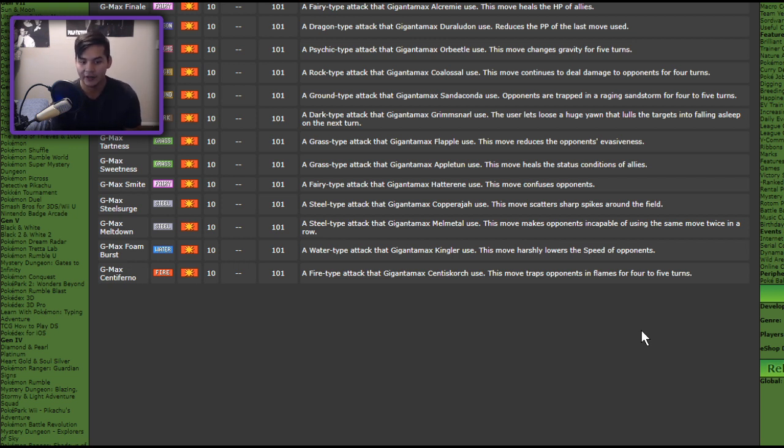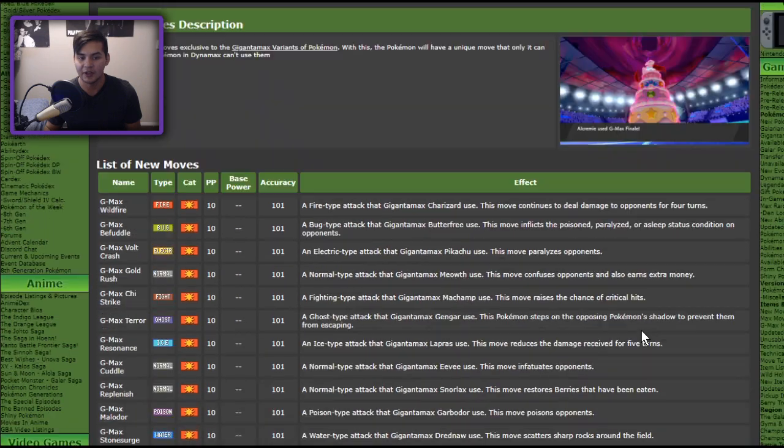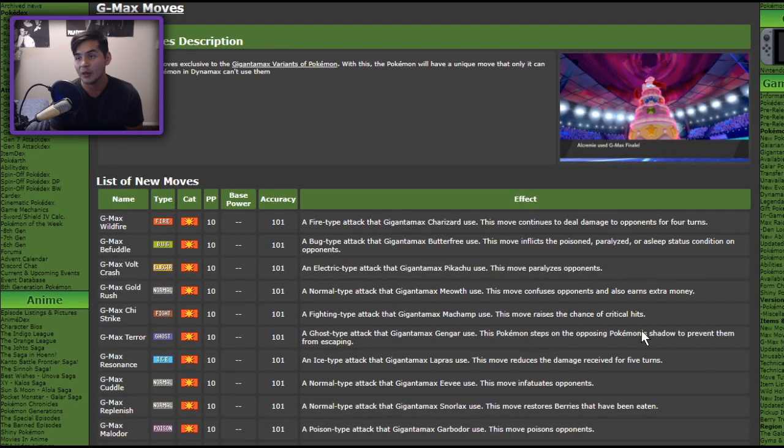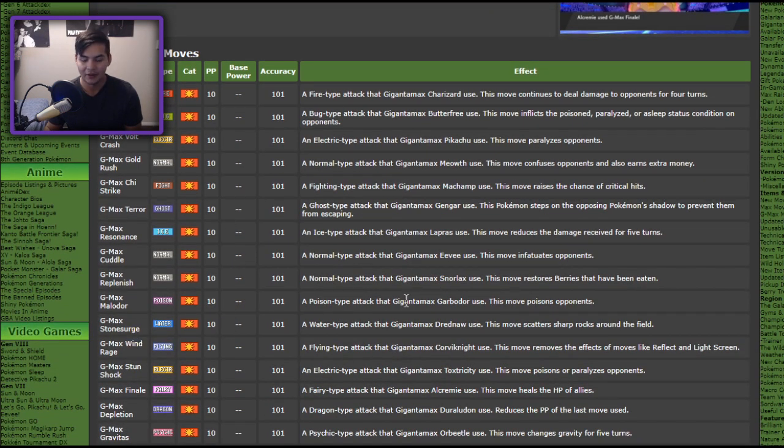G-Max Scentiferno, fire type attack for Scentiscorch to use. This move traps opponents in flames for 4 to 5 turns. Traps. You literally cannot switch. It's like Fire Spin. That could be really good. Maybe control Scentiscorch. Sort of in the same boat as Gengar, except you're doing damage each turn. I don't know if it'll be all that great. I feel like it would be okay. But that's one of the G-Max Pokemon I would expect to see. If I see a Scentiscorch, I'll probably assume G-Max first, rather than assuming it's a regular. Where other Pokemon like G-Max Dreadnought, I wouldn't expect to see.